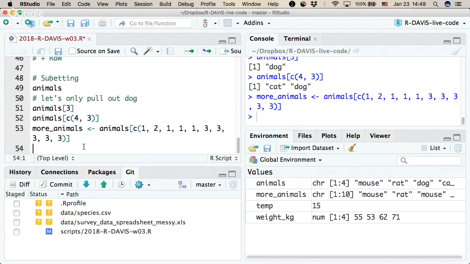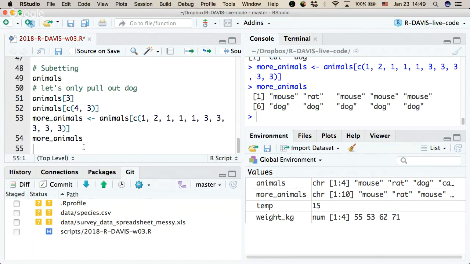Sorry. And then if I run this, you can change your numbers to fit what you like. And then I type more animals. Tab complete will help me. I press Command Enter to run it, and now I have a mouse, rat, mouse, mouse, mouse, dog, dog, dog, dog, dog. So it took the elements of my first vector and it made it larger. I can repeat them as much as I want and combine them together.